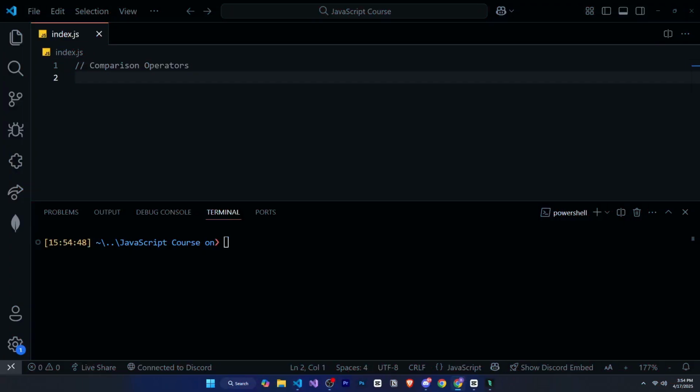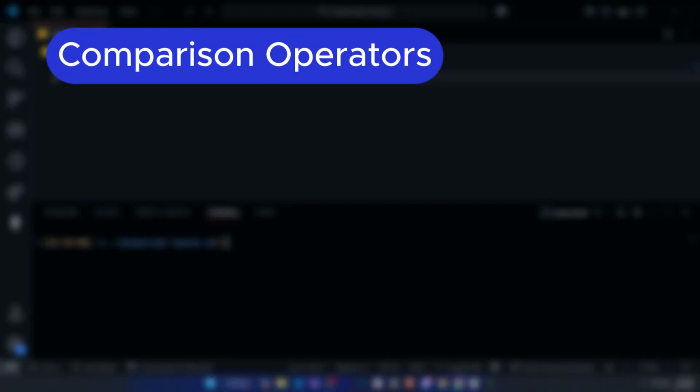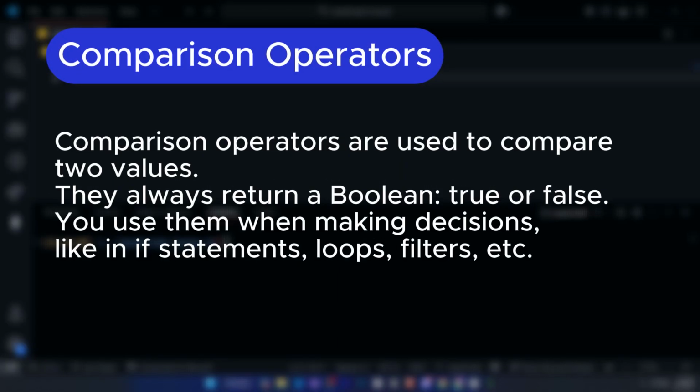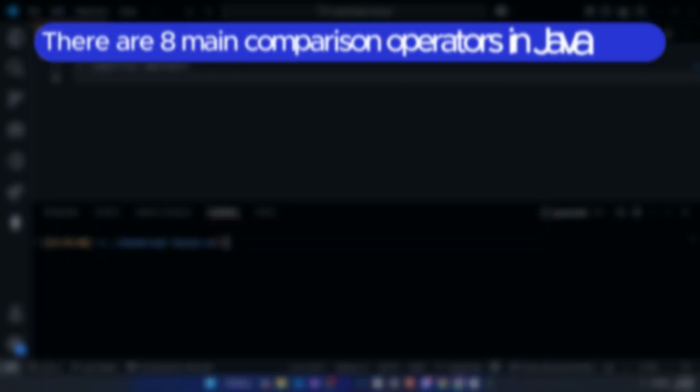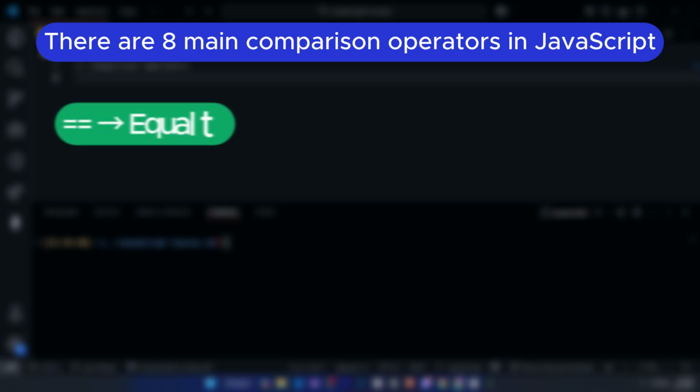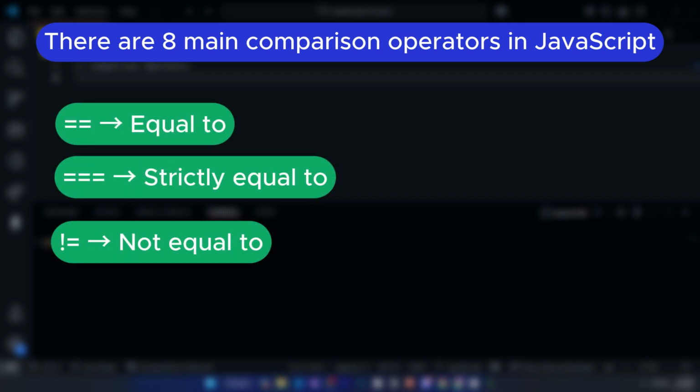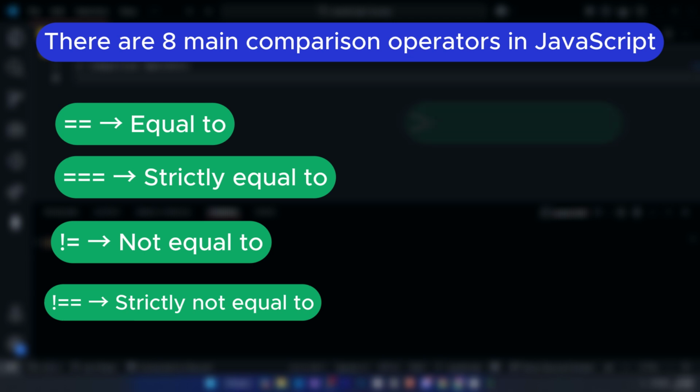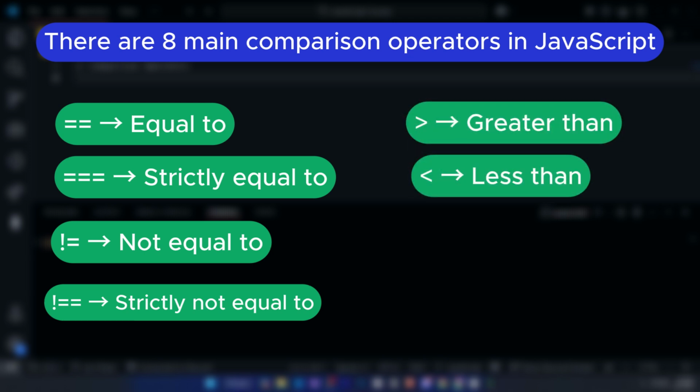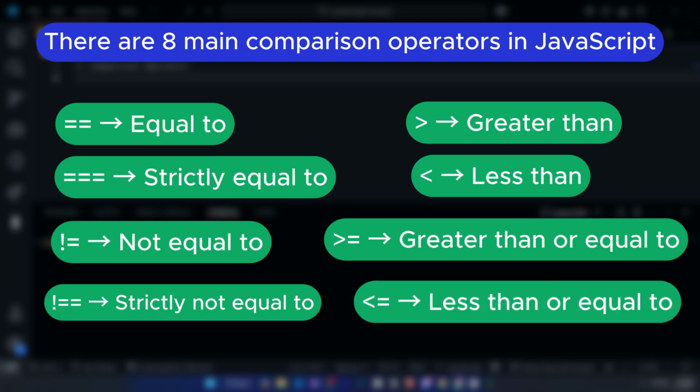All right, let's dive into the world of comparison operators, where true and false run the show. Comparison operators are used to compare two values. They always return a Boolean, true or false. You use them when making decisions, like in if statements, loops, filters, etc. There are 8 main comparison operators in JavaScript: equal to, strictly equal to, not equal to, strictly not equal to, greater than, less than, greater than or equal to, and less than or equal to.